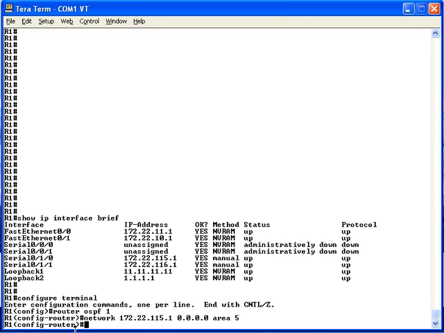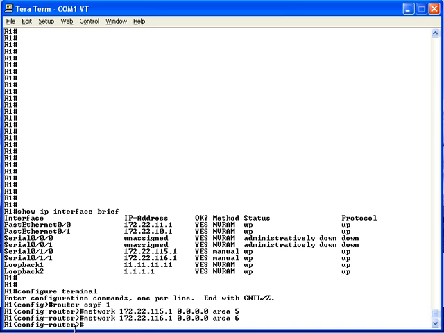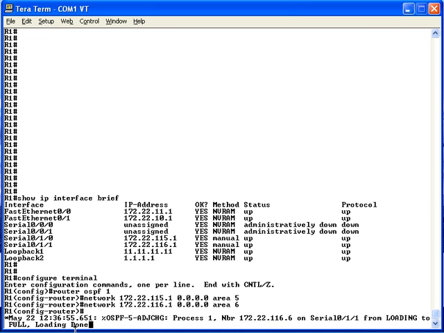Similarly, we need to match the right-hand interface, serial 011, so we'll have a network 172.22.116.1 command with the same wildcard mask, meaning exactly match the IP address of interface serial 011. Now that one needs to go into area 6, so we'll type the area 6 parameter at the end of this network command. By doing so, we've configured OSPF correctly on router 1 in order for it to put its two serial interfaces into area 5 and area 6.